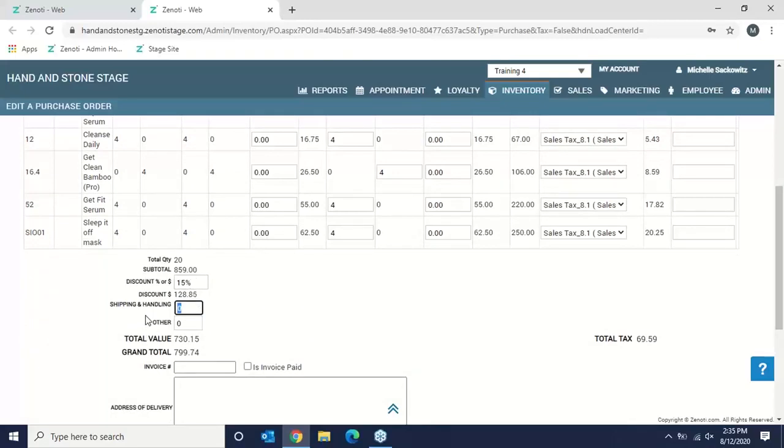This is where I would also come to add in the shipping and handling that was on your invoice. And then I have my grand total. So again, I have my total value, which is what your invoice should look like to reflect the discount, plus my tax is my grand total. So this here is what should be matching your invoice.